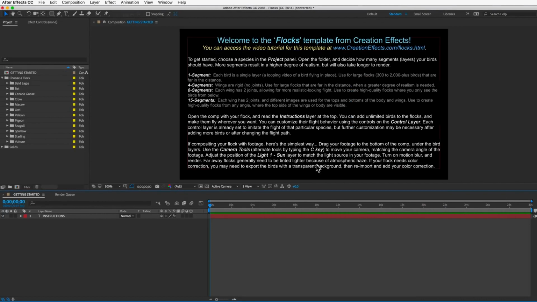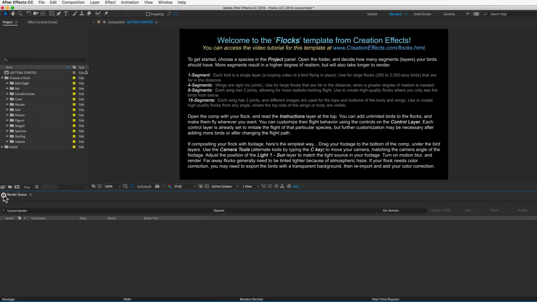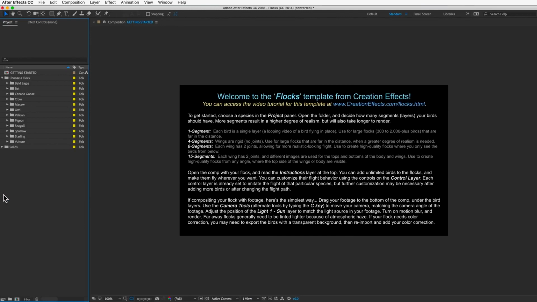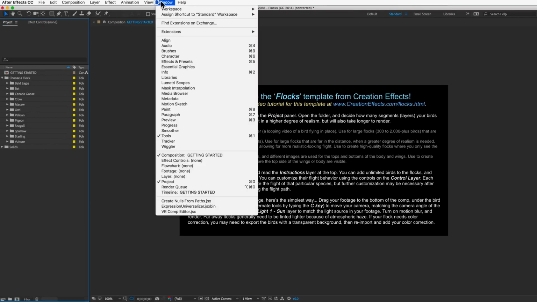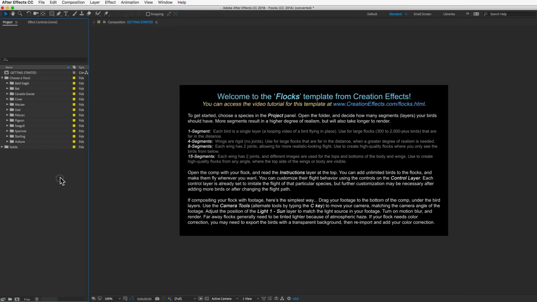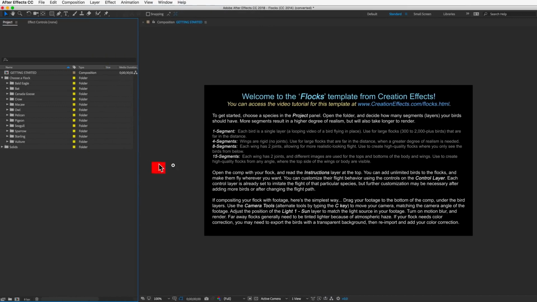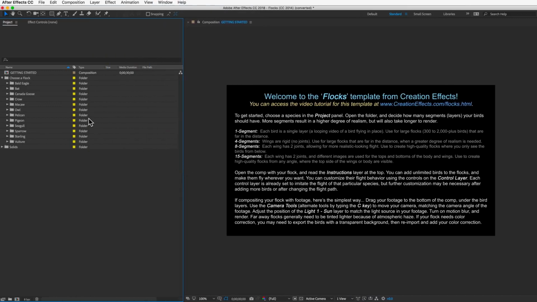So you can see we have some instructions here for getting started. We don't need that. You'll want your Effect Controls panel available. So if you don't see it, go to Window and Effect Controls. And make sure this panel is really big, because there are some long control names and you'll need to see those. And you can see all of our species here in the project panel.